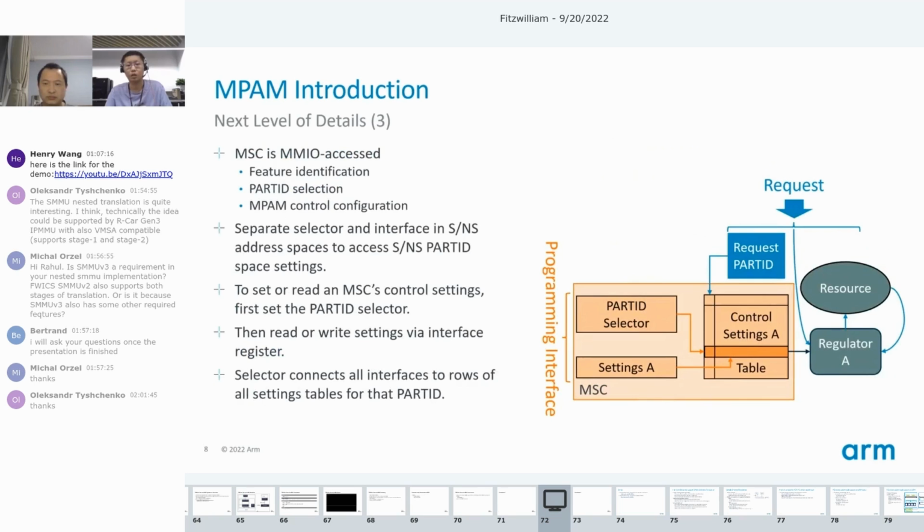In this slide, let's go a little bit deeper and see how the MSC control is programmed. The MSC has a series of memory-mapped registers for software to program. These registers cover various aspects, including feature identification, part ID selection, and MPAM control configuration, etc. Note that there are separate MMIO registers in the secure and non-secure address spaces for accessing or controlling the related space accordingly, as shown in the right side figure.